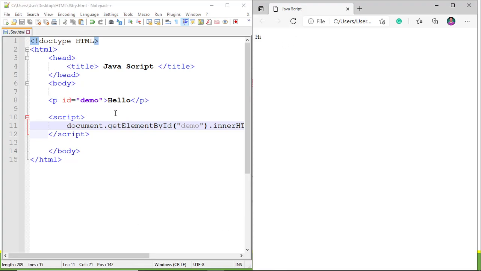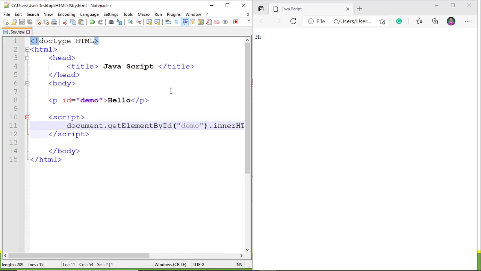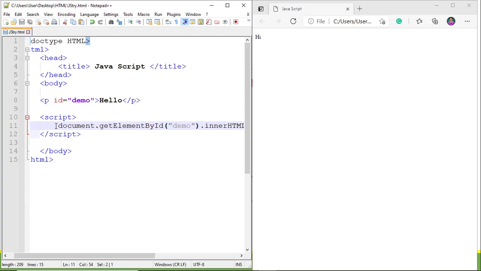So nagbago po yung paragraph natin na hello and naging hi na lang siya. By the use of script, nabago natin yung content ng HTML document natin. So, tandaan yung code: document dot, so the document, then inside the document we get the element by ID, so kaya getElementById. And then, the value is demo.